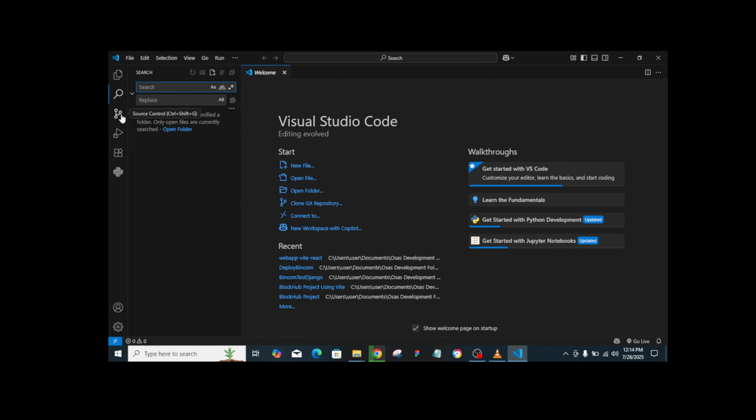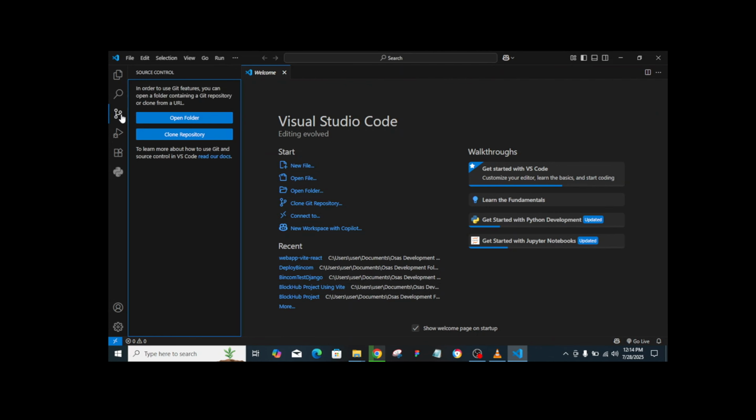Then the next one is source control or version control, depending on what you call it. When you start using Git and GitHub, you can easily go through your repository. But we're not there yet, so don't worry about it. The only ones we'll be worrying about are this first one and this last one. Then this extension, second to last. I installed something already, that's why this one is showing here, but yours won't show this last one. This one is for run and debug.